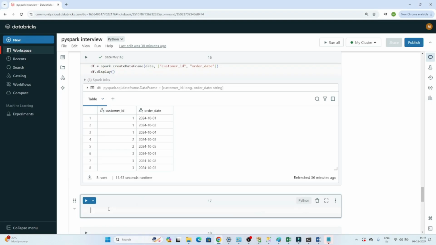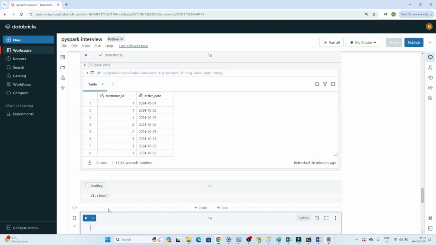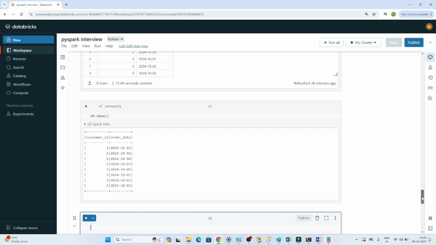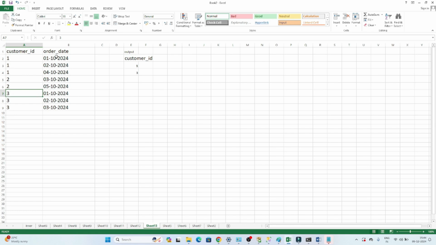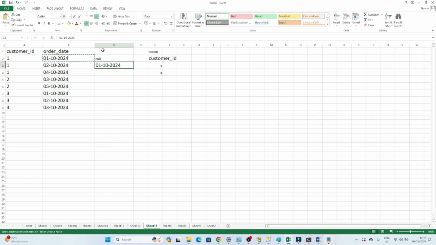So let me show you the data frame first, df dot show. This is the data frame we have. Now let's try to solve. My approach is that I will find out the previous day. With the help of lag, I will find out the previous order date. Suppose here, what is the previous order date? It is null, right? What is the previous order day of this customer? This is the previous order day. I'm trying to find out what the previous order is.